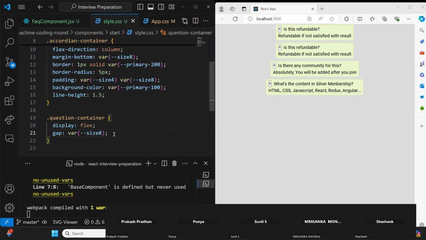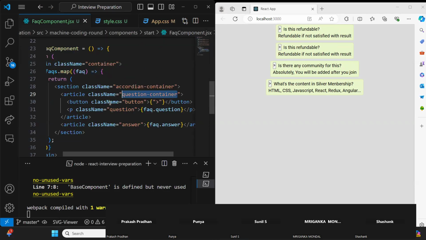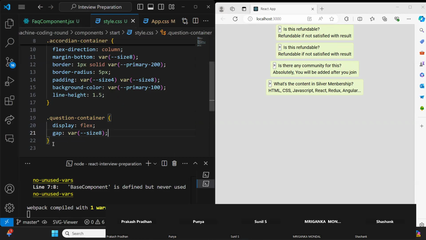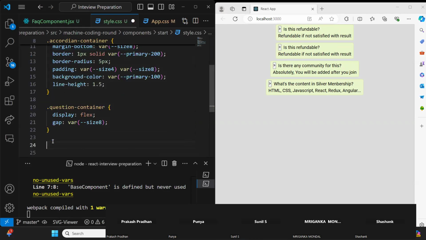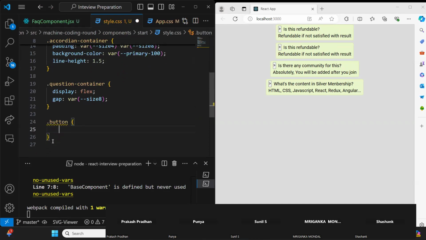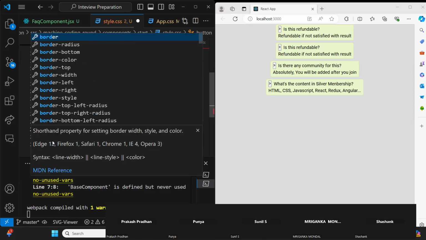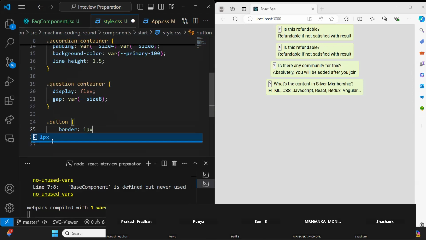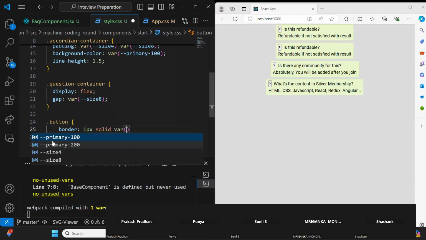Now this is the question, we will go to the font size and everything here after the question container. I will style basically the button. Now let's style the button part. What we can do with the button is, first of all, I don't want margin, I just want some border. Border 1px solid, and now you can use some good dark colors.